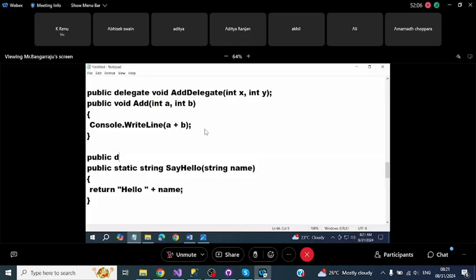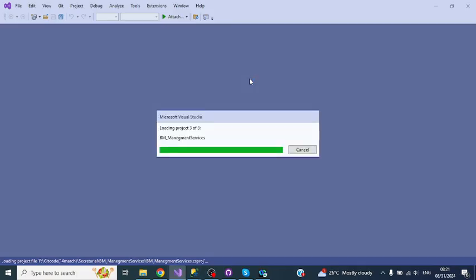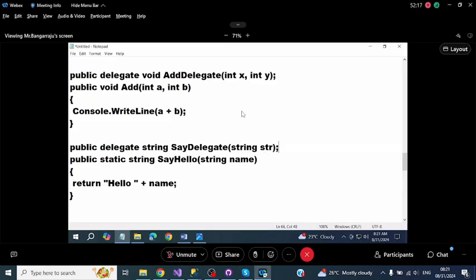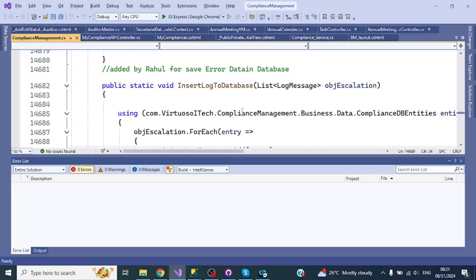Public delegate string, say delegate string str. The method is static. Even if the method is static, no matter, we don't require to use static on the delegate. Okay. Well, a small thing I want to say to you.